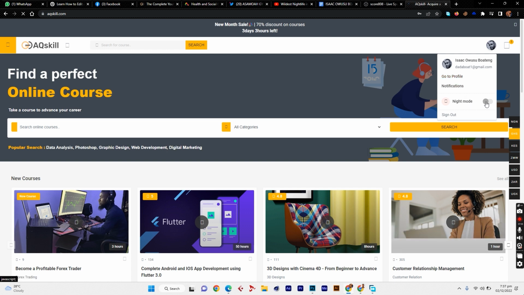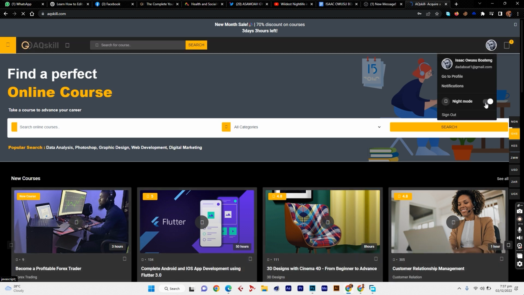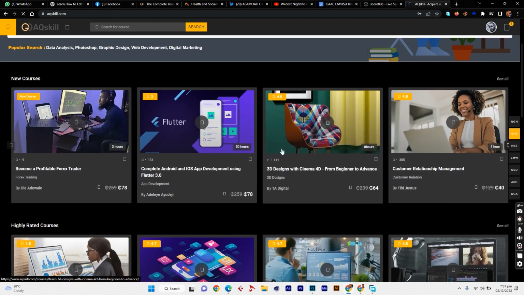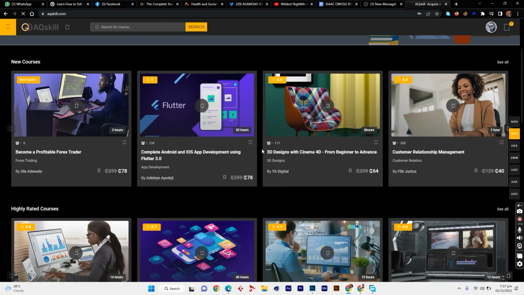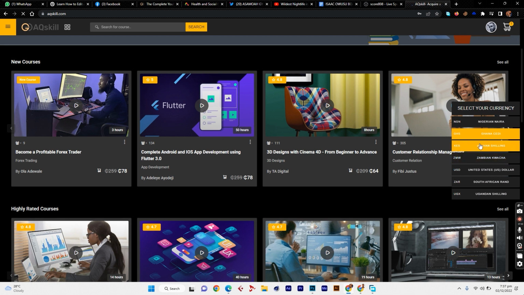Maybe if I want to switch from day mode to night mode, when I tap on it, it will change. Everything is black. This is good for night vision, because sometimes some of us sit long hours behind the computers. Okay, and this is where you can change the cedis to dollars. We have it right here. So you can change it to Naira and everything will change.